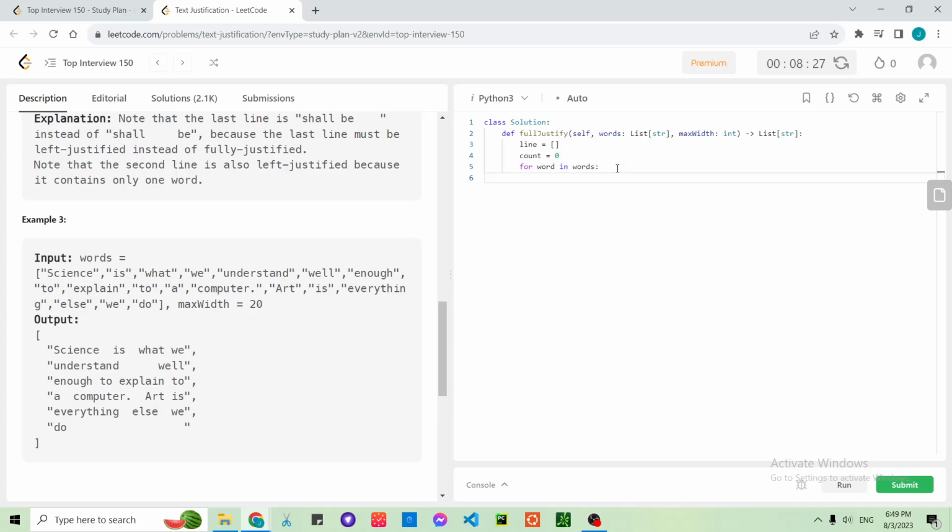Okay, so each word will not exceed max width. So we do not need to check for that. So count is gonna increment by the length of the word.